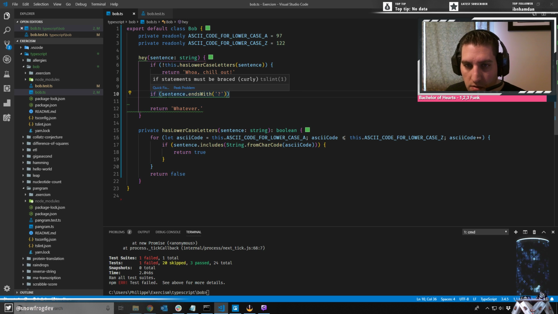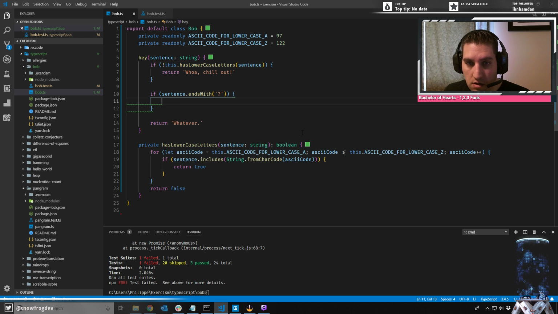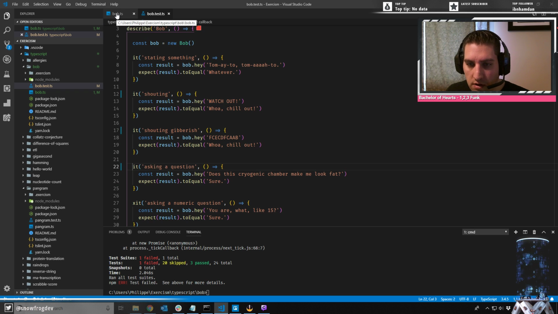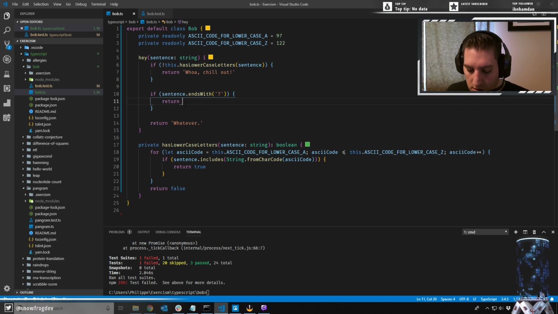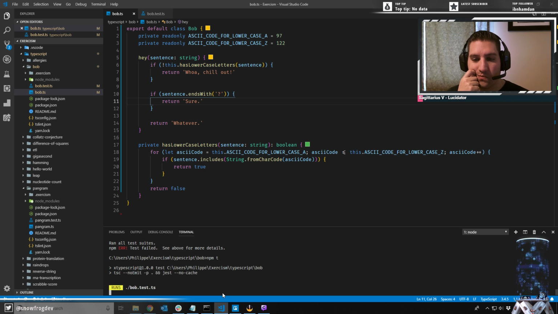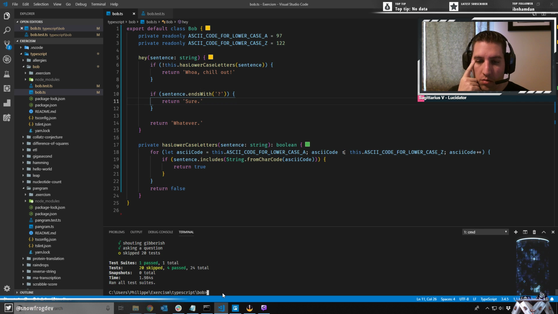So this should do what we want. If sentence ends with this, then go ahead and return "Sure.", I think it was "Sure." with a period. Test passed. Yay. Moving on.